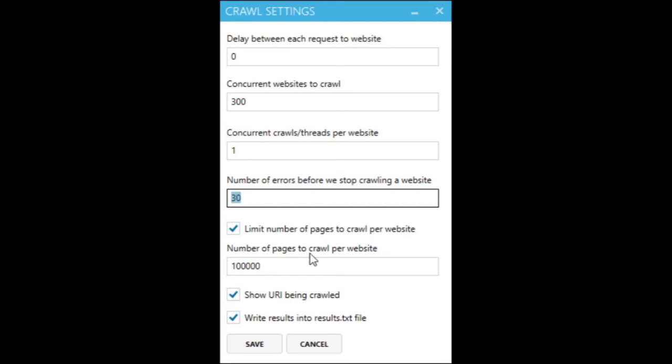And I generally leave the setting on where we limit the number of pages to crawl per website. At the moment that's set to 100,000, and we just leave that on in case our crawler ends up crawling a website with a very poor structure where it may end up in an infinite loop trying to crawl pages that the website tells our application exist, but really it's just a very poor structure and they don't actually exist, and it will cause the application to run in a loop.